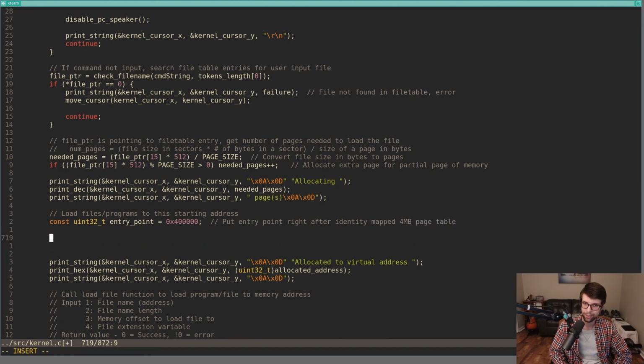All right, so however many pages we need that we got from the file size, I want to allocate those pages. I'm going to allocate and map those in, mark them as present, and read write so we can actually load stuff to there and not get page faults, right? So let's do that. Get the needed pages in a loop here.